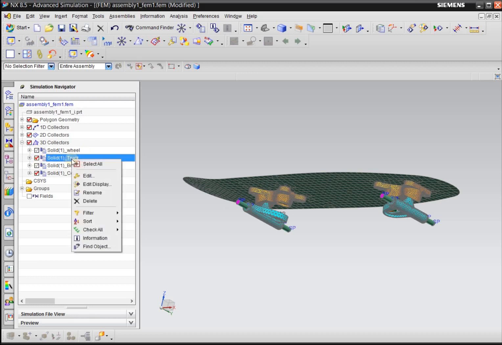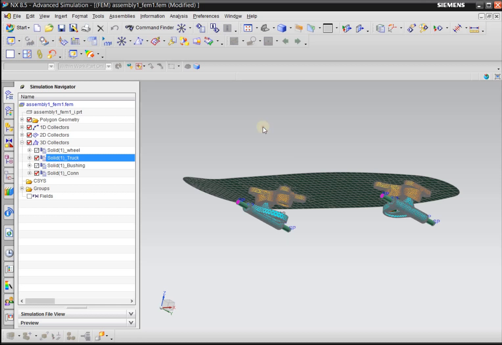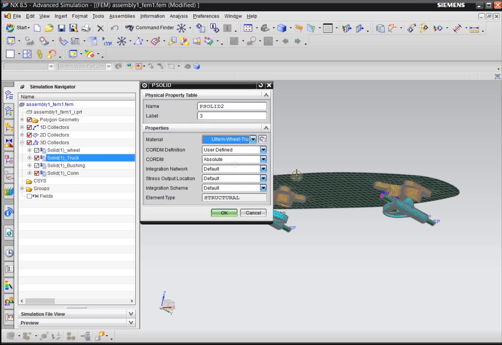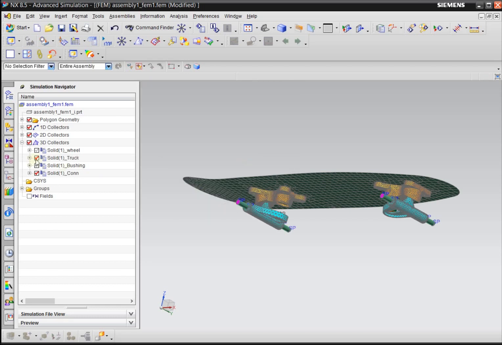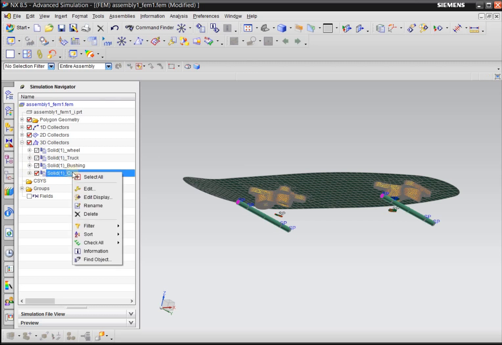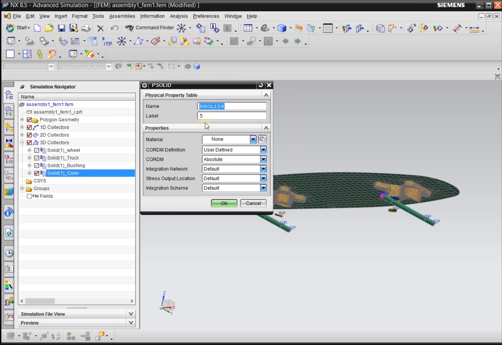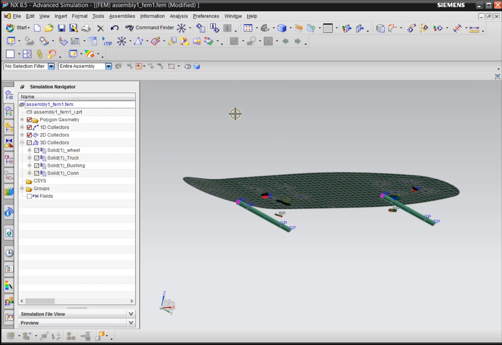We can do the truck and click edit. Edit again. Select the material from the menu. That'll be Ultem. OK. OK. Next is the connector. Right click, edit, edit, then Ultem. OK. So we're done with the 3D collectors.